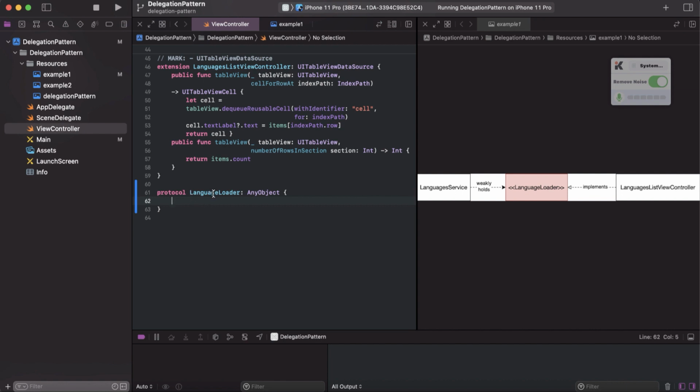And in this protocol we need one method to display the data or inform us when the data is fetched. So we will call it languagesLoaded, taking an array of strings, and we might call it with total items. The second step is to define the service.